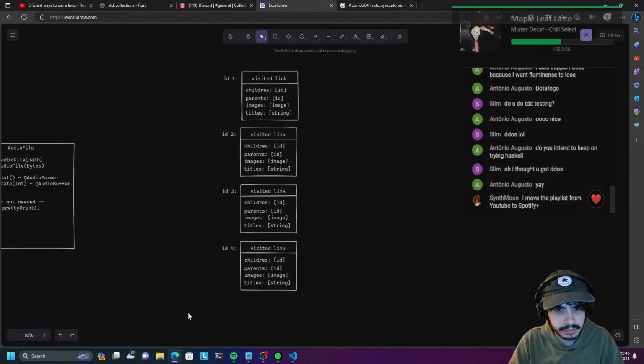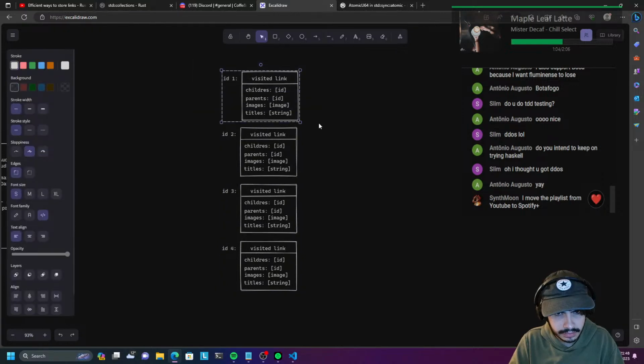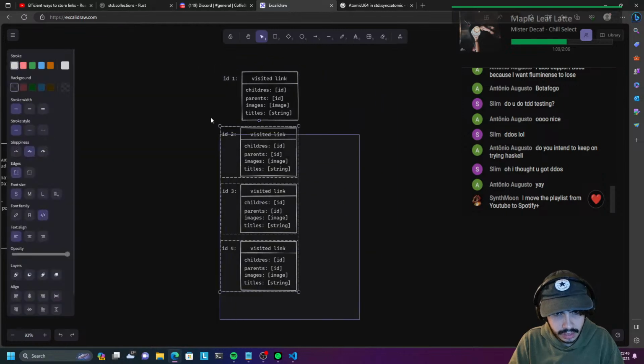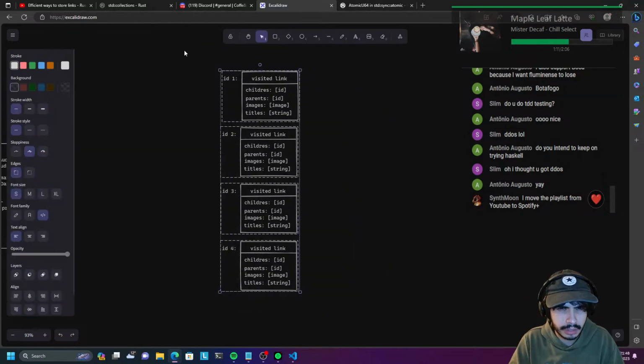So we have this now, guys. We have something like a map that's storing the visited links with some children and parents there. I kind of want to save this and see what we get, really.